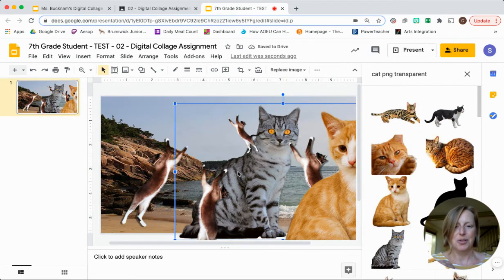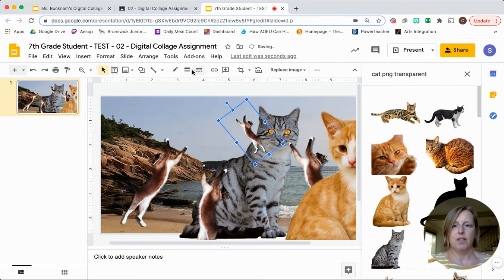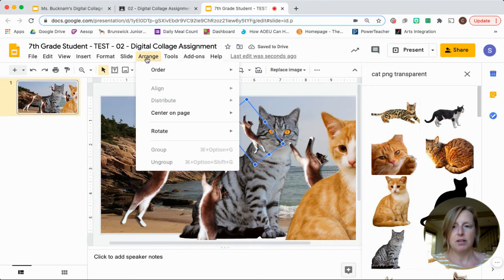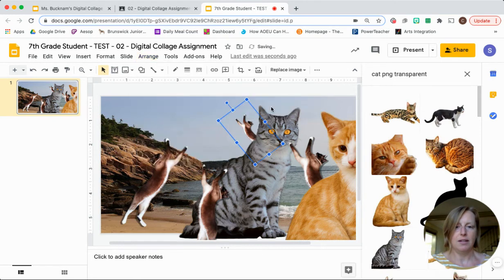Ooh, cool. All right, so we talked about copying and pasting. We talked about flipping. We talked about tilting. We talked about overlapping. Like if I wanted this one to go behind my gray one, remember, go up to Arrange, Order, Send to Back. Okay, so keep going with this. You can spend a lot of time on this.